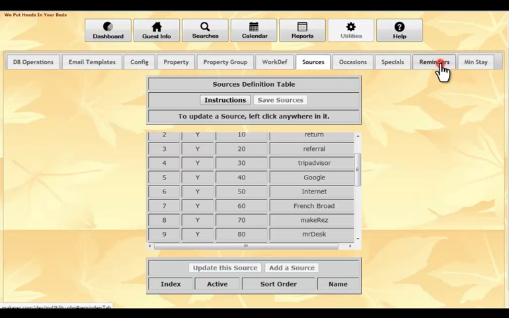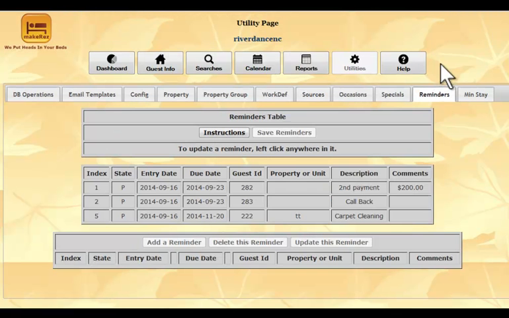Let's look at reminders. Reminders are basically a way to tap you on the shoulder. We can see that we've got 3 reminders defined here. Each of them is tagged to a particular guest ID or inquiry. For guest number 283, we're supposed to call them back within a certain time frame. For guest number 282, by the looks of it September 23rd, we're supposed to collect a second payment on their bill of $200. And then there's a reminder that we're going to be doing some carpet cleaning down in the treetops area, so we need to schedule that.